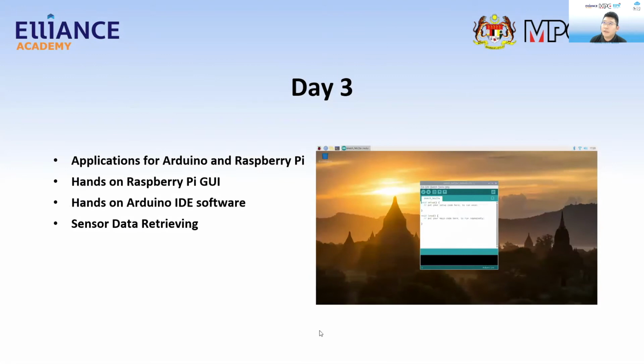So day 3, apa kami belajar dari day 3 is application for Arduino and Raspberry Pi. Kami belajar bagaimana kami guna Arduino IDE dalam Raspberry. Kami tukar coding 4 kali, kami tukar itu reading, boleh nampak dari itu serial monitor, ada temperature, humidity dan juga brightness.